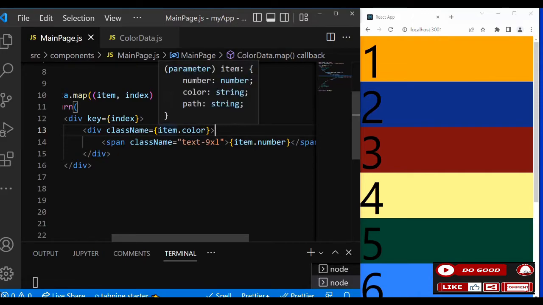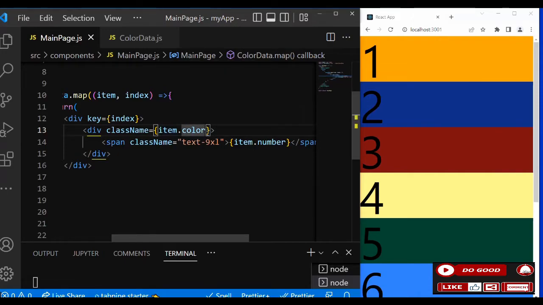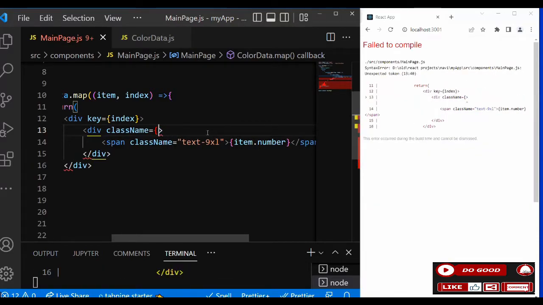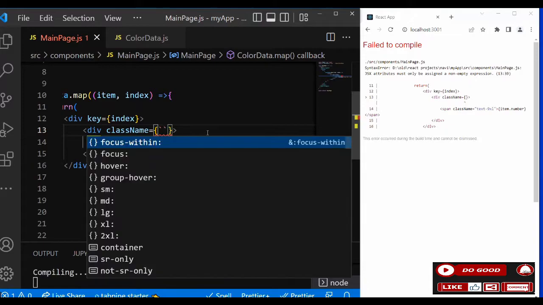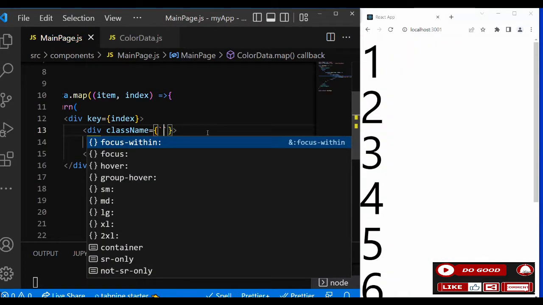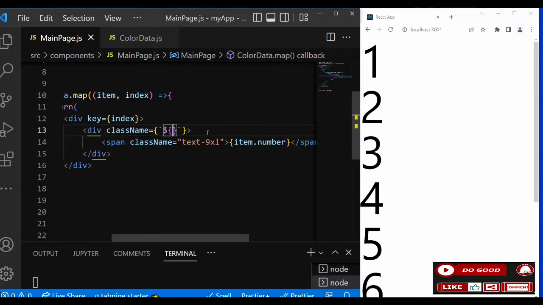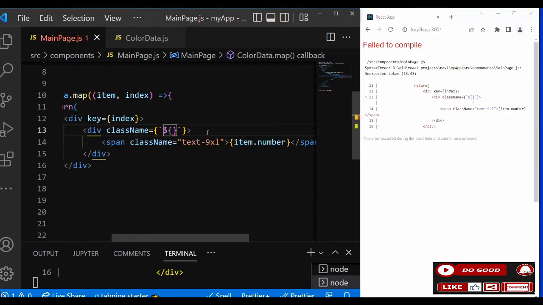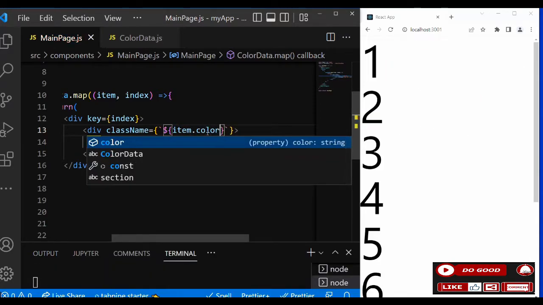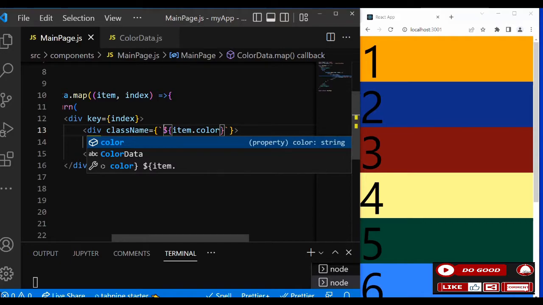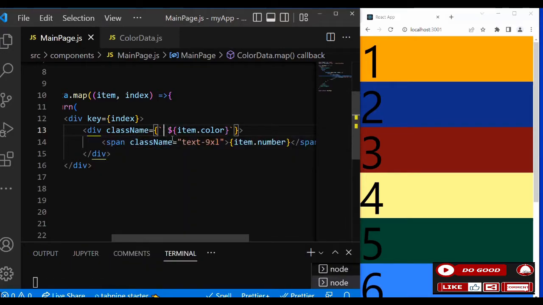So let's hold on with this, and let's call, what's the name? Good. No, sorry, this way. Then inside that let's call the dynamic code, which is the backtick below the escape button. Then we give it a $, and inside that we have item.color. Good. So that is that. Now we can add our class names to it.